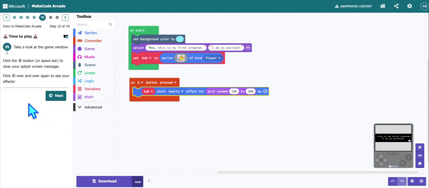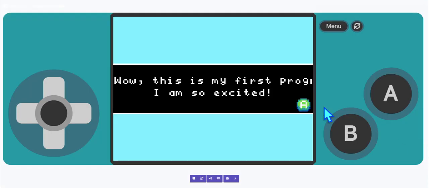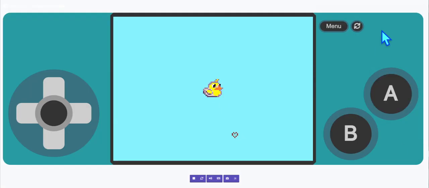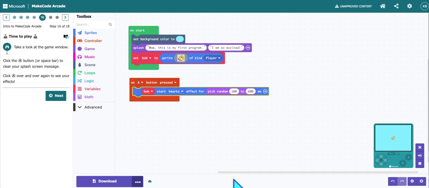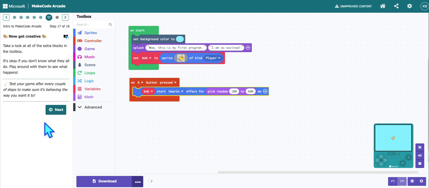Next. Take a look at the game window, click the A button or spacebar to clear your splash screen message. Click A over and over again to see your effects. Okay, let's make this big again. A. I've got hearts flowing. Nice. They don't look that good against the light blue background though. I might need to change something. All right, I did that. It works.